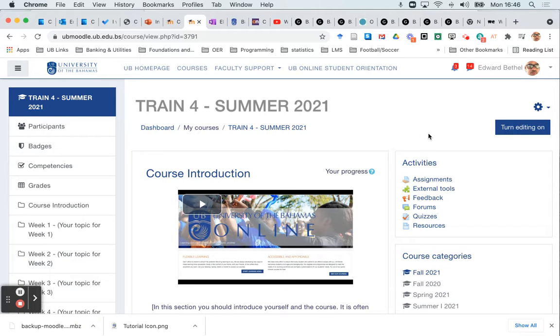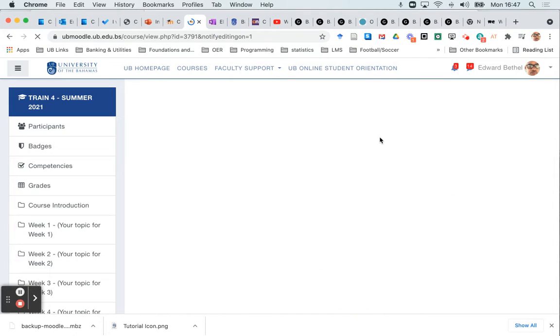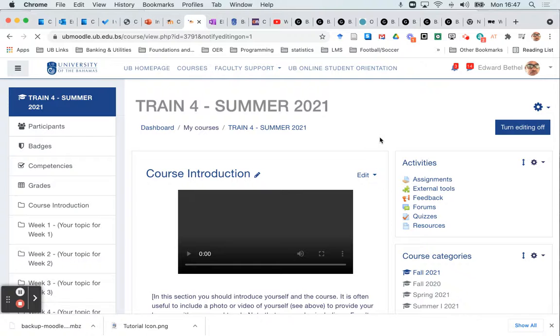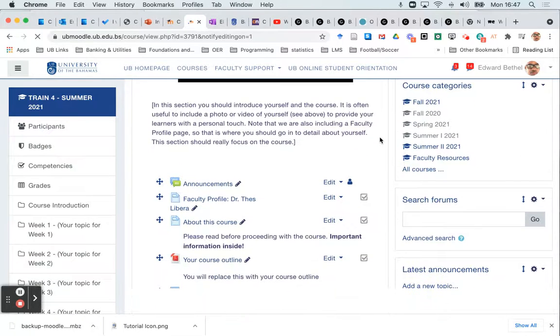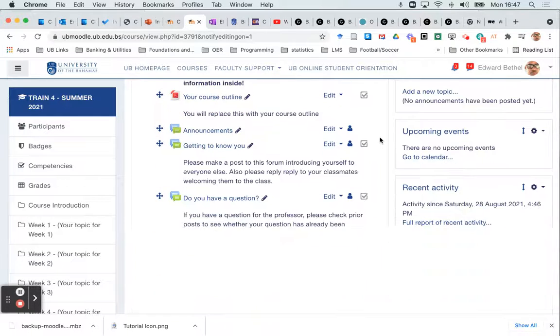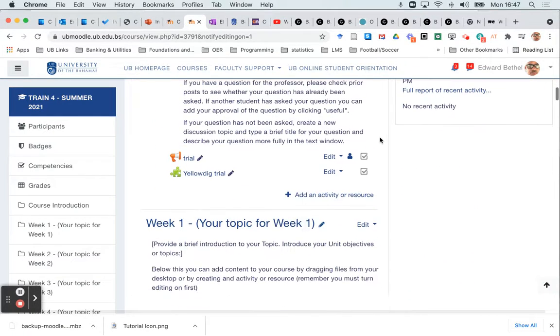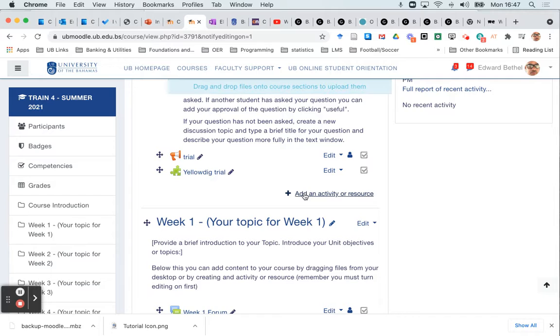Whenever you're going to be adding any kind of content, whether it be resources or activities, to your Moodle class, the first thing that you're going to do is click the Turn Editing On button. Once that is activated, you can now go ahead and add content to your course. I'm going to scroll down to the bottom of one of my units, and in this first unit, I'm going to select Add an Activity or a Resource.